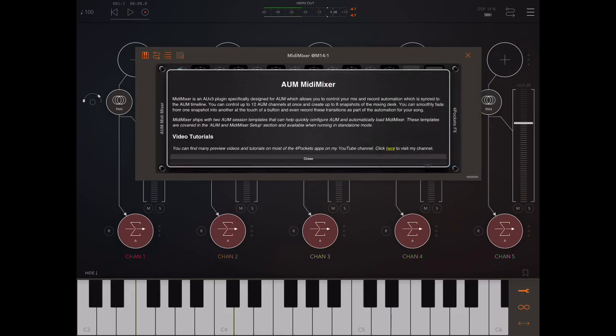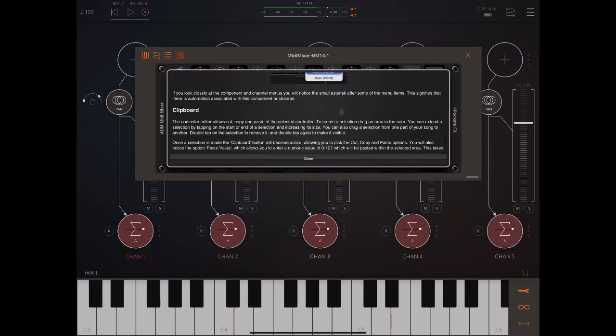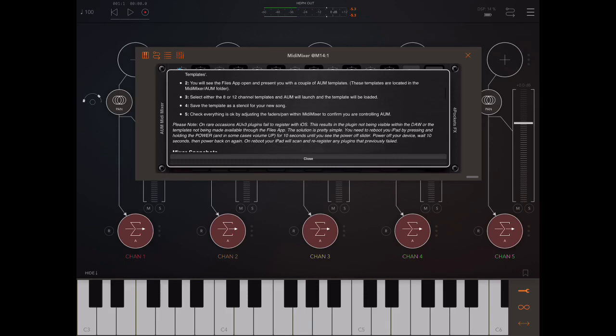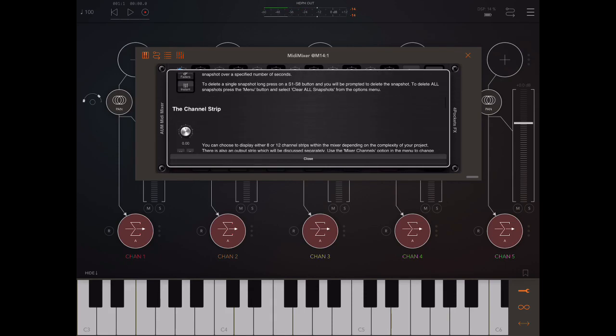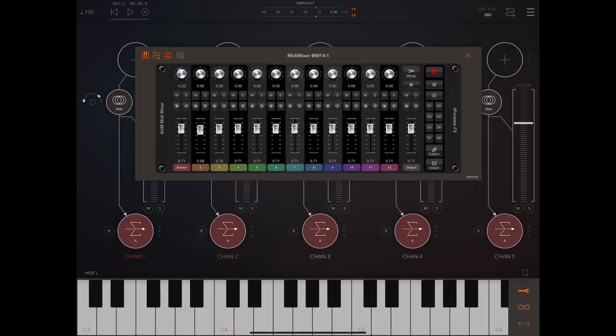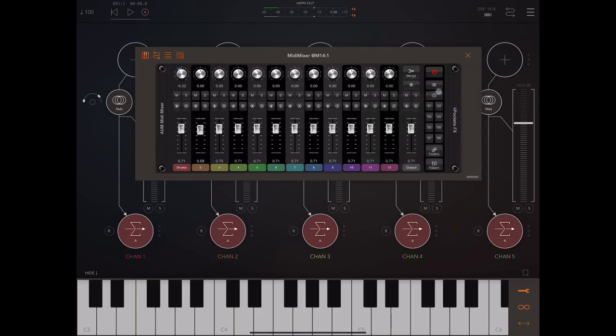The help here, by the way, you have a manual. I would like it if the manual remembered the last position it was read. It doesn't. So every time you go back in, you have to go back to the place that you were last at. So I would like to see that as one change. The other thing that I skipped over here, mixer channels, I'll talk about that later.